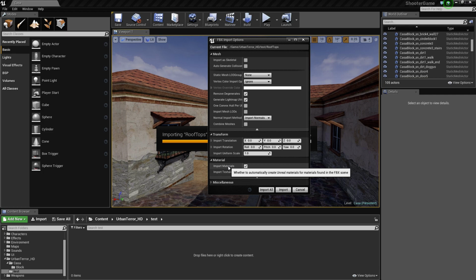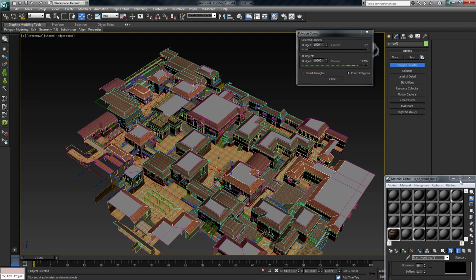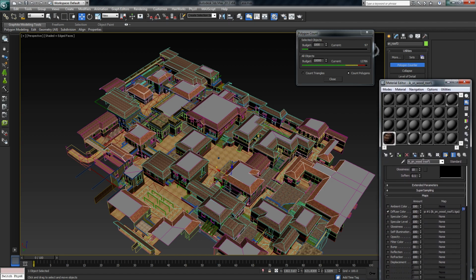Import materials and import textures. As long as you create that proper material ID, this will make things easier for you to identify what material belongs with what. And we'll be getting into material discussions in just a minute here.